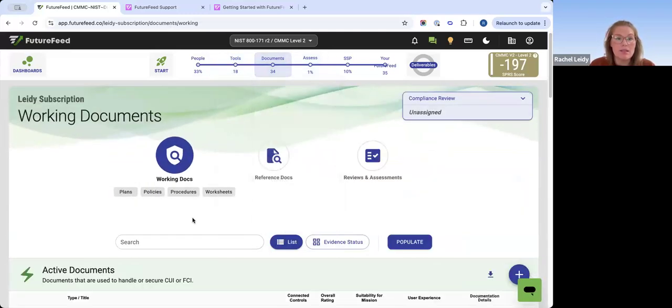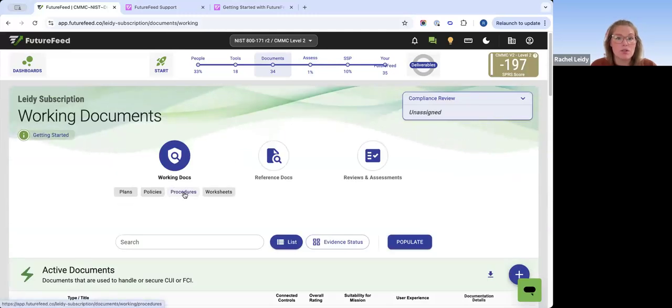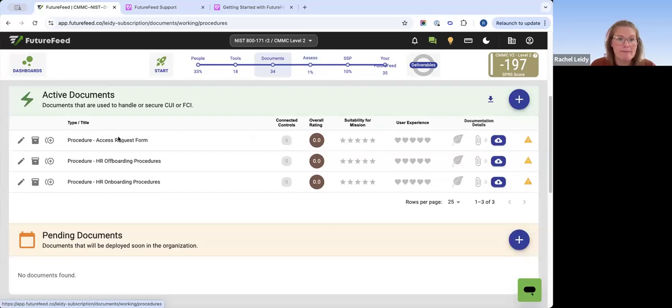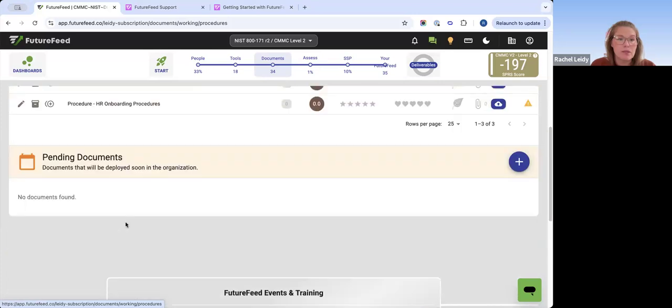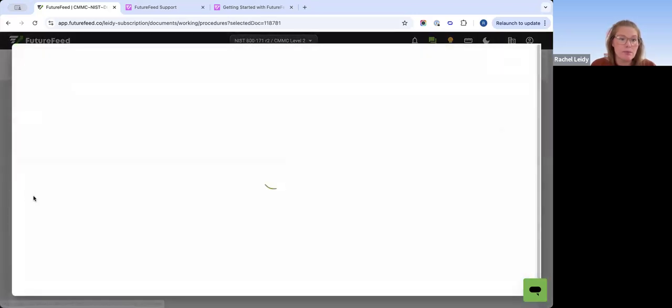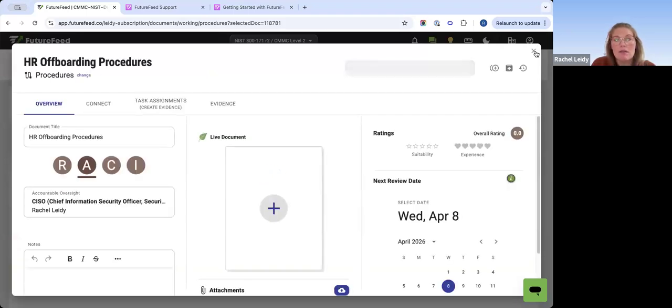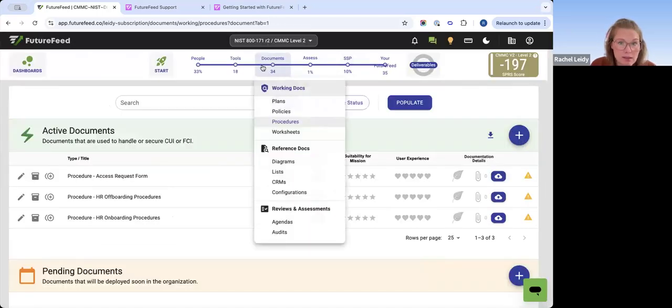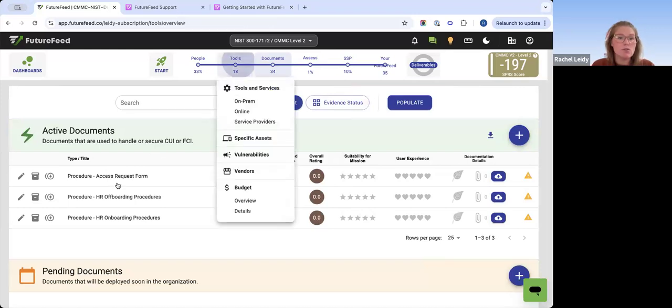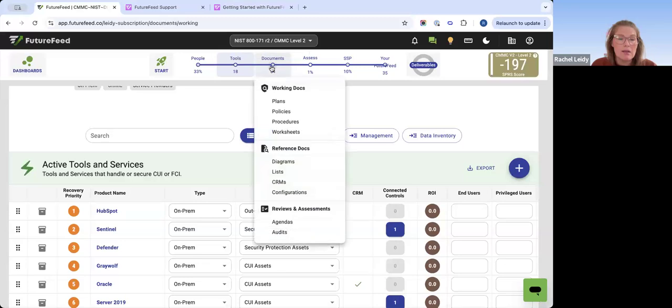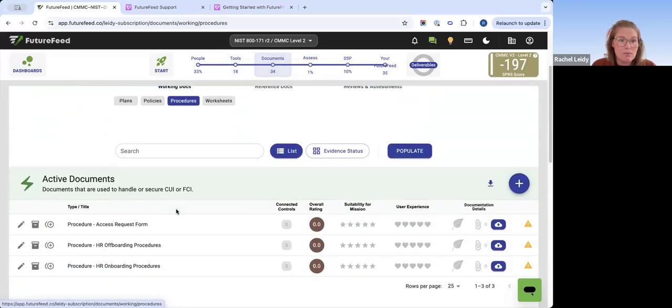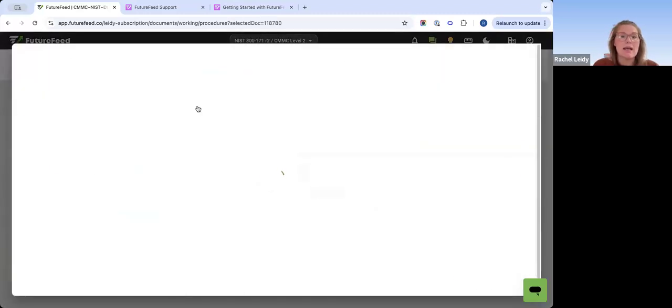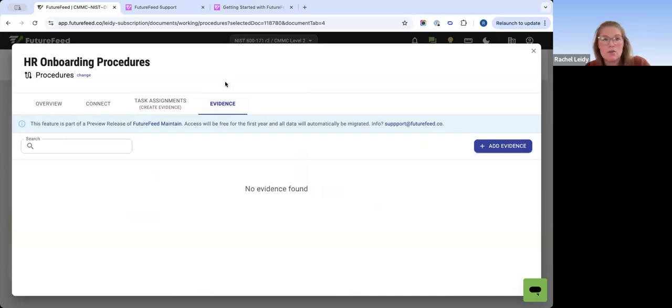So I'll show you under documents here. Let me go to a procedure. Yeah, this is a good one. We'll do this HR offboarding procedure. So in all of the document items that you create and all of the tool items you create, they all have a very similar layout, and they all have this evidence area. So I would recommend housing your evidence that something is being done. So here we have a HR onboarding procedure.